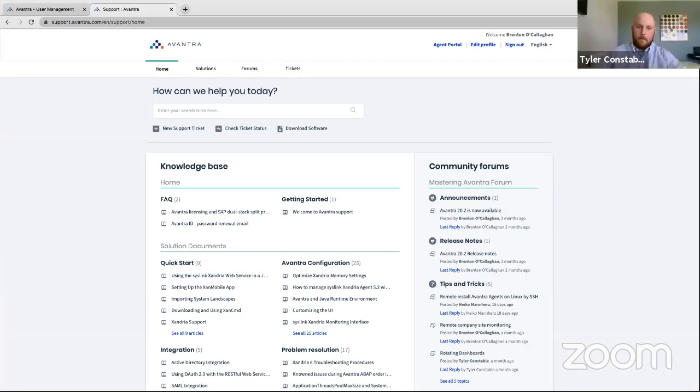Yes. Awesome. So if you have access to our existing software, it means you're a customer, which means you have access to what you see right in front of you, which is support.avantra.com, our support portal. Up the top, if you're familiar with us, you can raise support tickets, check ticket statuses, and look at some of our knowledge base articles.